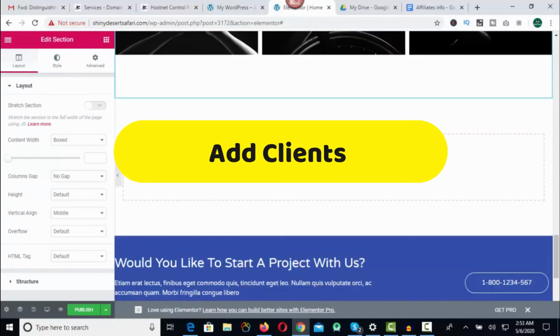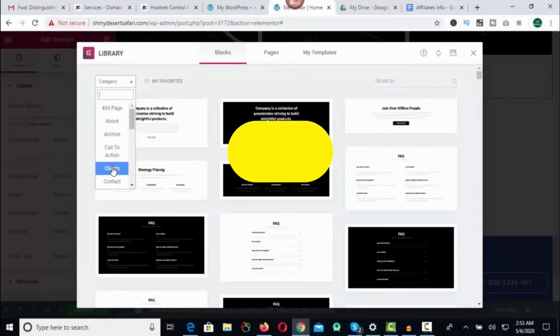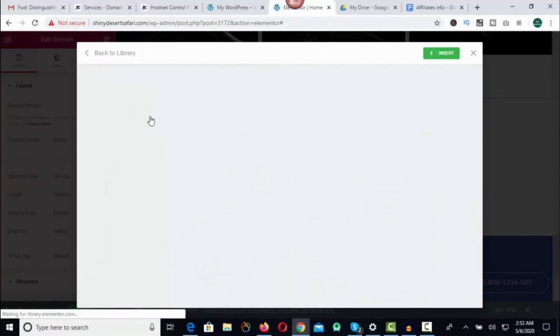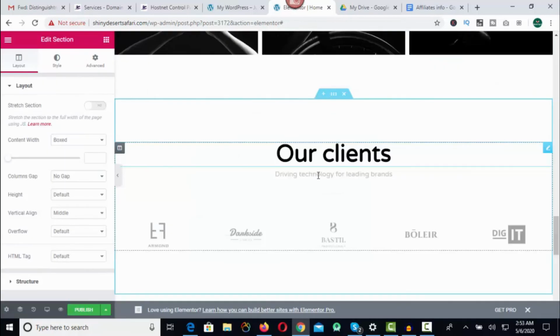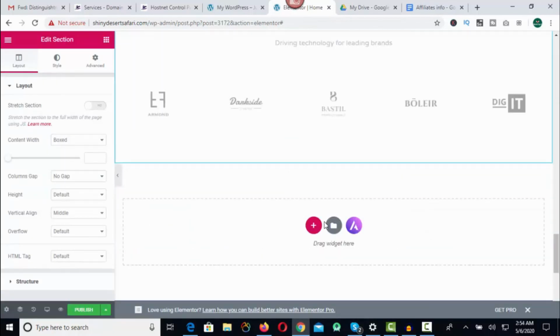Now I will add our clients. Click on add template, browse the clients, and I will select this option and click on insert. So our client section is added.